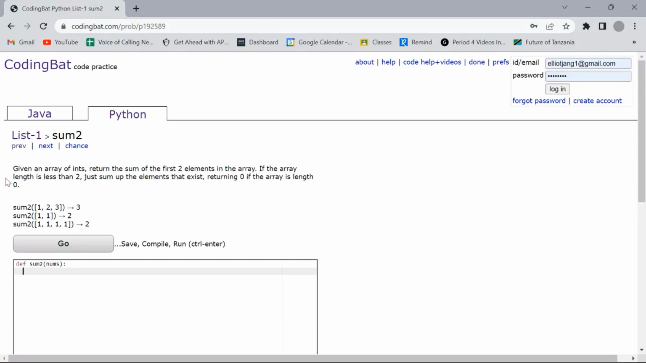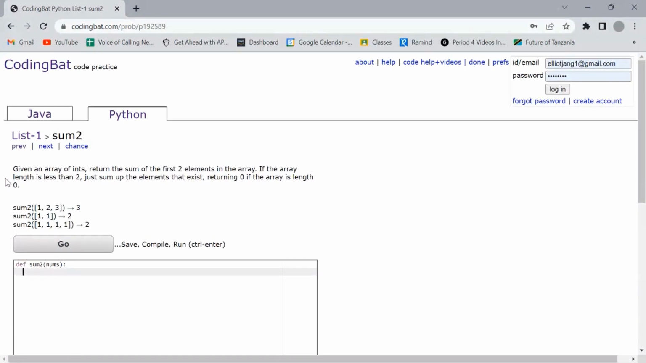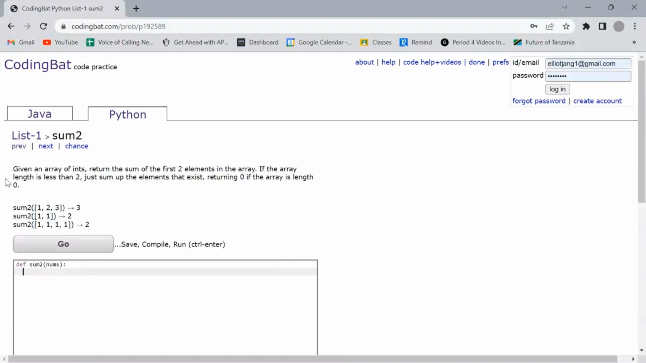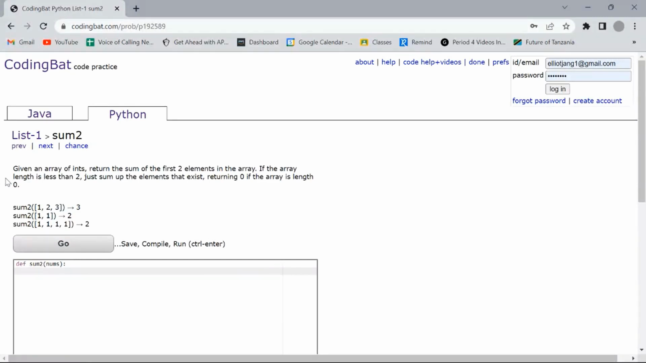Given an array of ints, return the sum of the first 2 elements of the array. If the array's length is less than 2, just sum the elements that exist, returning 0 if the array is length 0. So we're returning the sum of the first 2, okay?